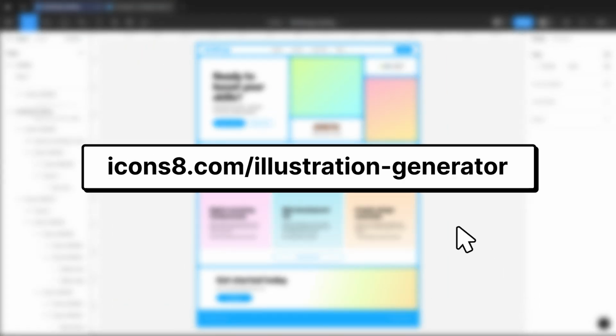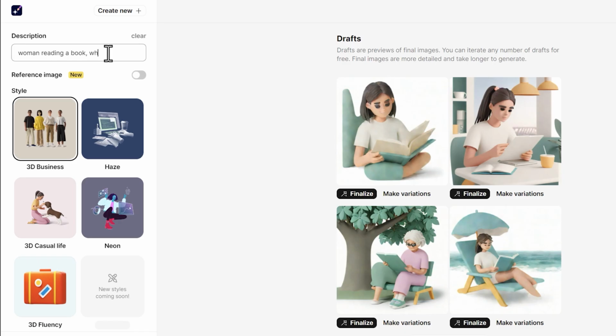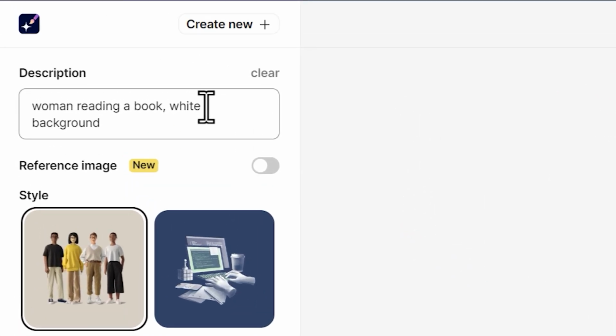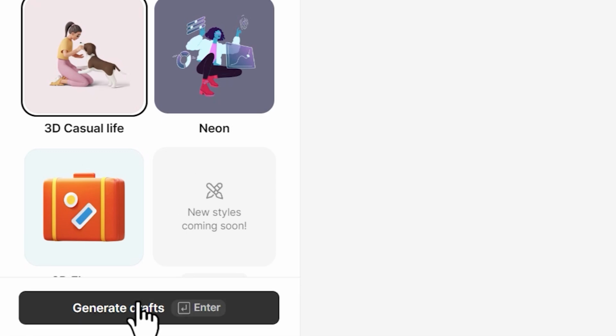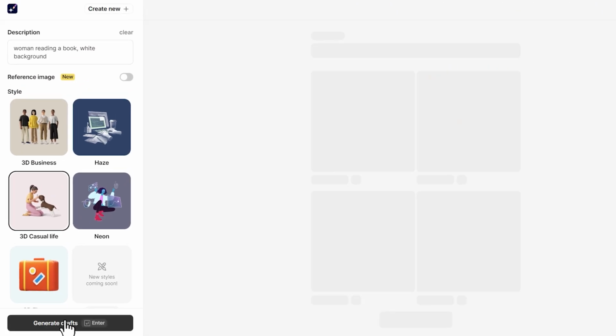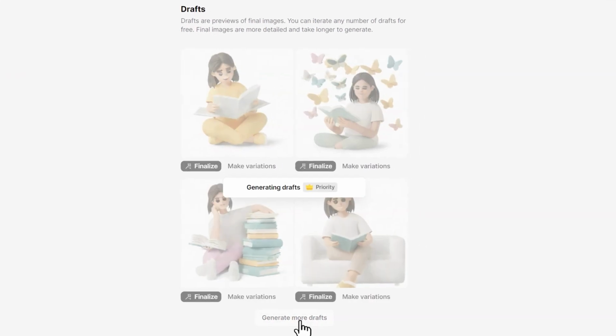Start by heading to the illustration generator. In the description field, just write a straightforward prompt. Choose 3D Casual Lifestyle as the style. After that, click the Generate Drafts button. Click Create More Drafts under the generated images until you find a suitable one.